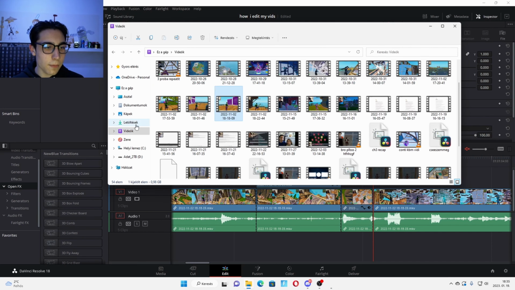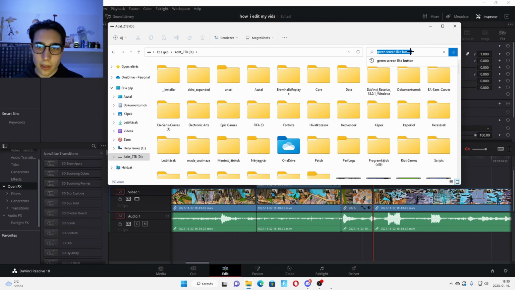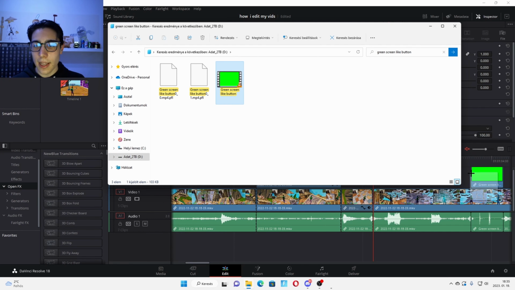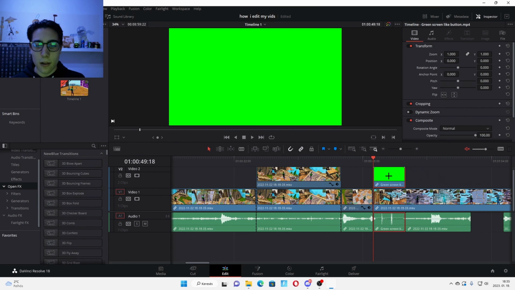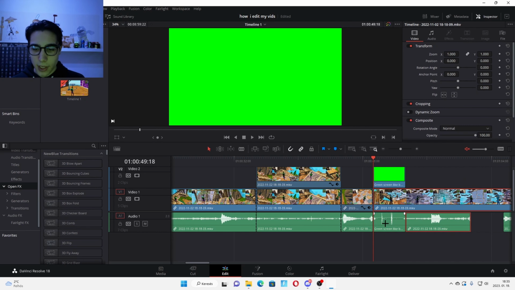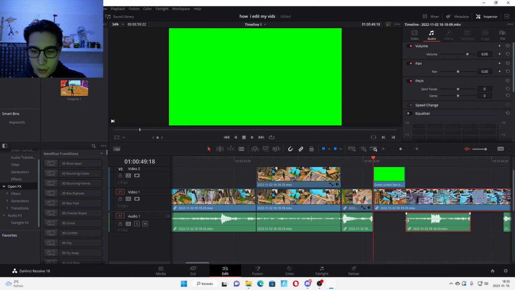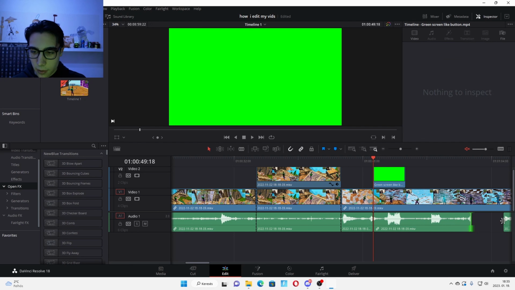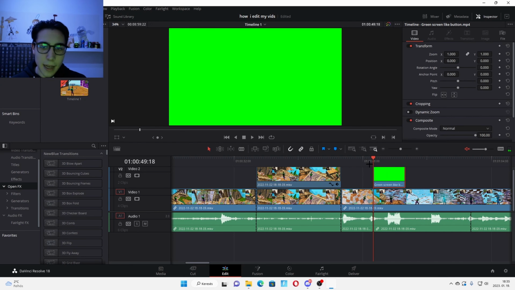Now I have a few things saved here on my PC. One of them is a green screen like button. Now this also comes with an audio. You just unlink the clips again, delete the audio file, and also just drag this back if you accidentally put it over the original audio file. It's not a problem. So you have this.